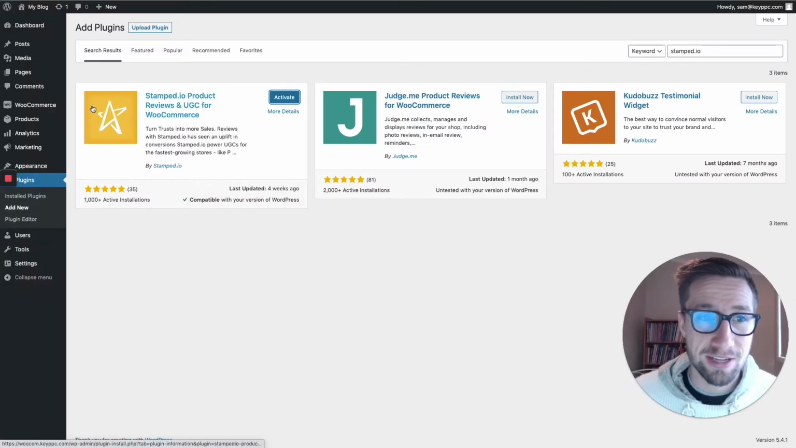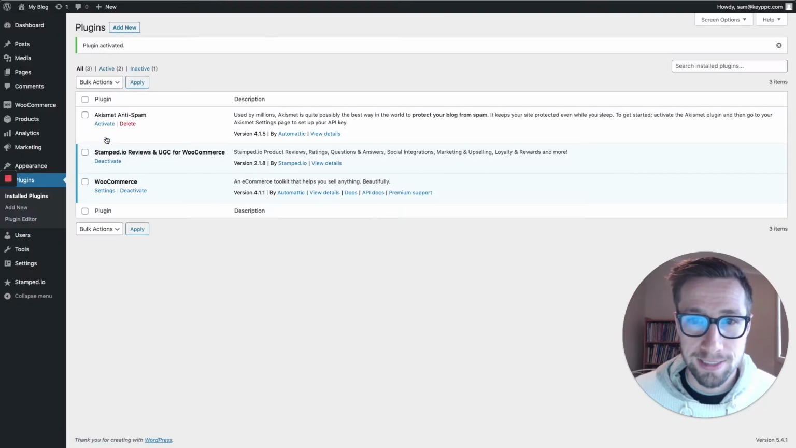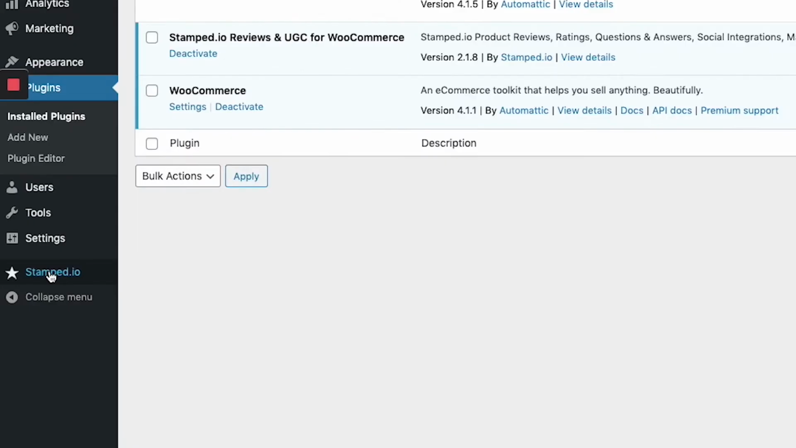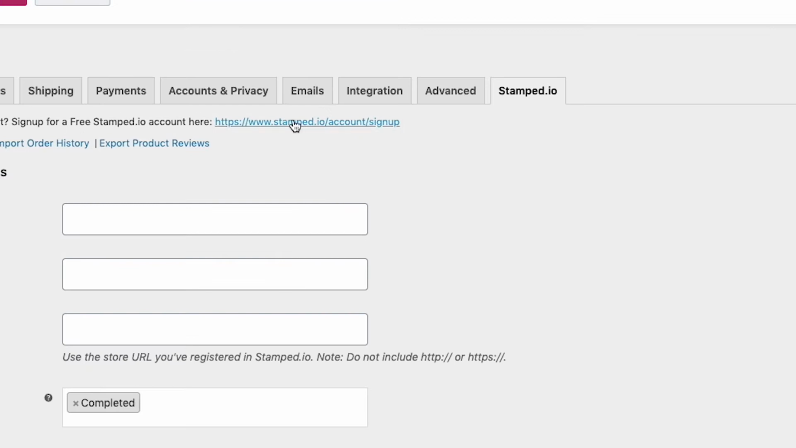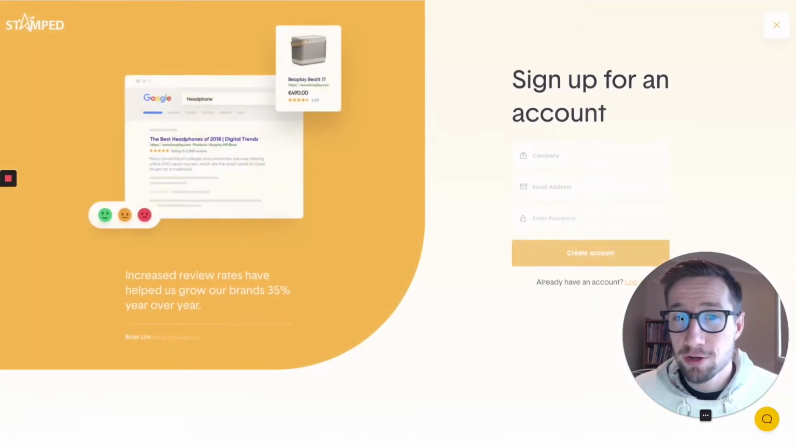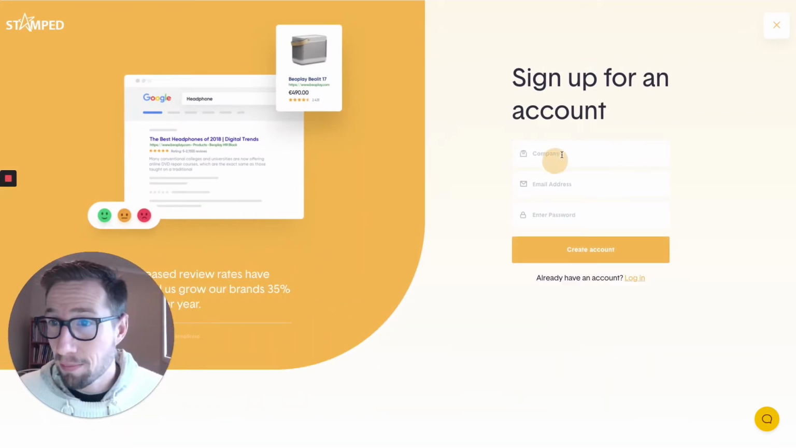We can click activate here, or we can go over to plugins and installed plugins and activate it there if you don't have that option. Fantastic, it's now activated. We can now access it by going down here to Stamped.io. Click on Stamped.io to create an account. So over here, the sign up button, it's going to open up a new tab. We need to create an account on Stamped.io and then link it in with the Stamped.io app on WooCommerce.